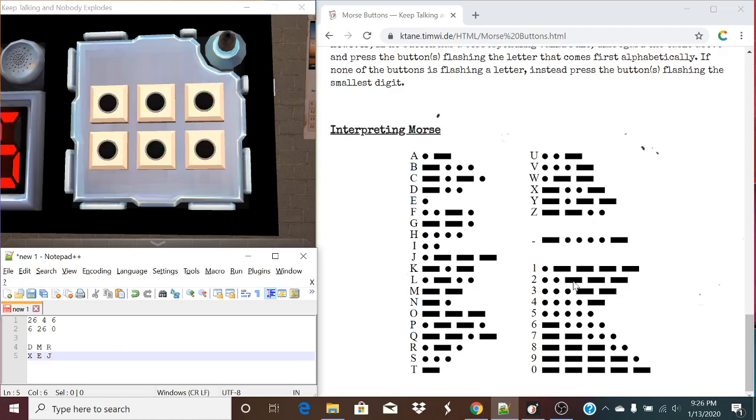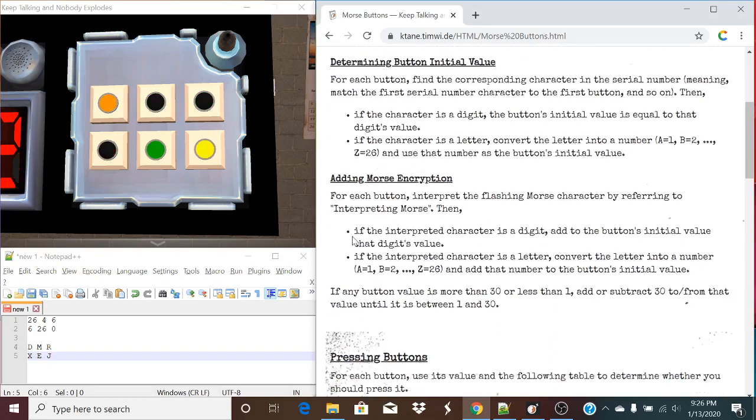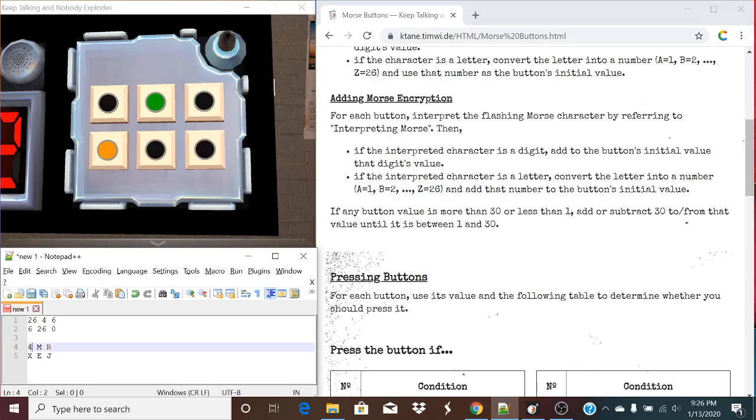For now, I'm not going to worry about the colors that are flashing because those will come later. We're going to add each of these values, as they're all letters. We convert them into their alphanumeric position and add them to these initial values. So Delta is a 4, Mike is a 13, Romeo is an 18, Juliet's a 10, Echo is a 5, and X-ray is a 24. Now we're going to add them to all of these.